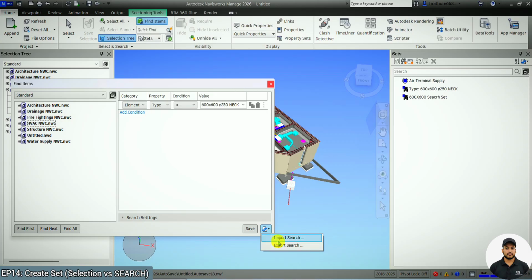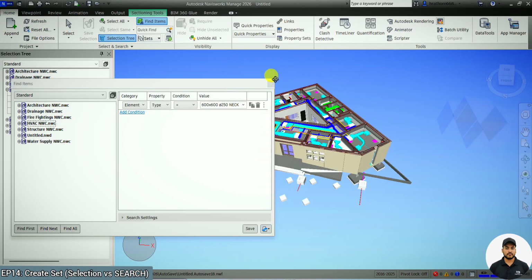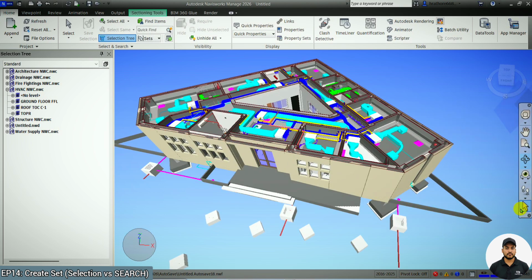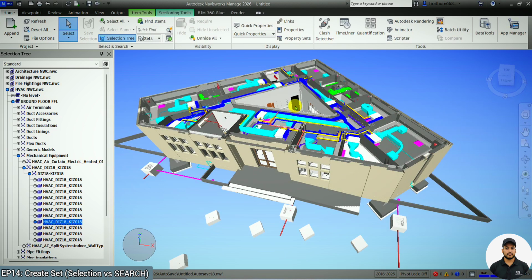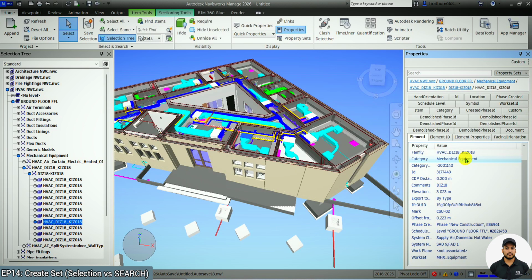Okay, so this is all about the viewpoint. So you have the benefit of directly creating the search set with the help of properties in Navisworks 2026. Simply you have to go and create the search set.